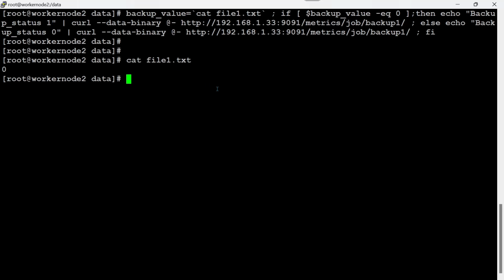Whatever logic you want to apply here, you can apply it this way. If you want to monitor the return code, if it's more than 200, you can use the greater than sign. It's all up to you how you can modify.